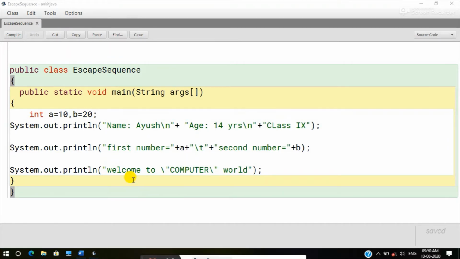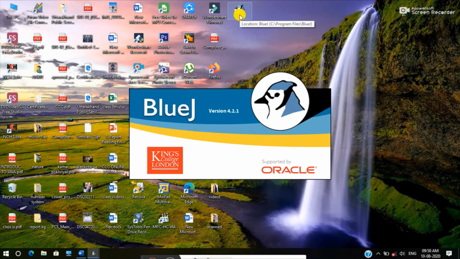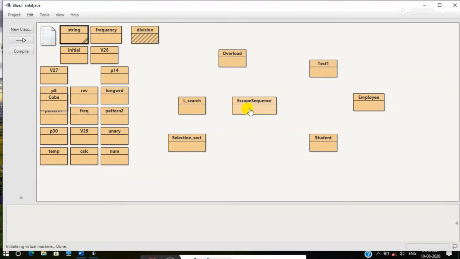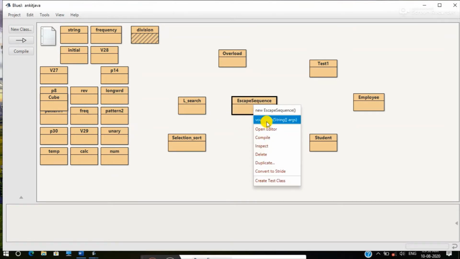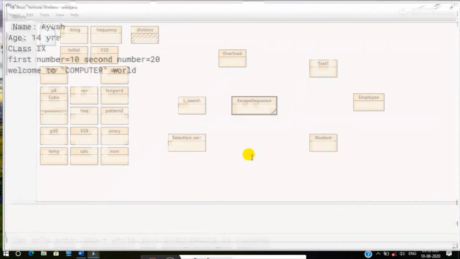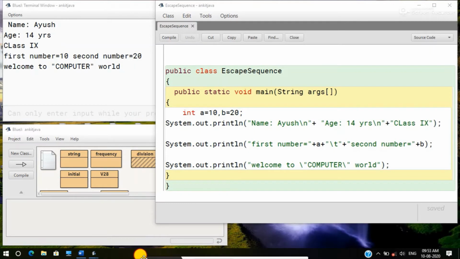Okay, so now I am just executing this program and just observe the output. Simply right click above the escape sequence class, then void main string args. Then click the OK button and just observe here. So here we can observe this is the output of this program.